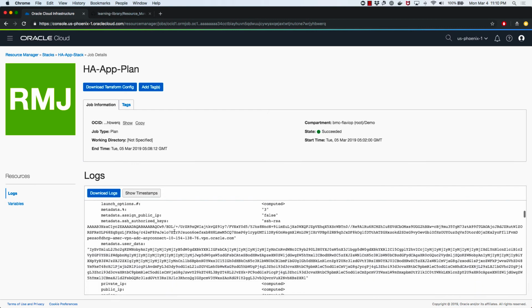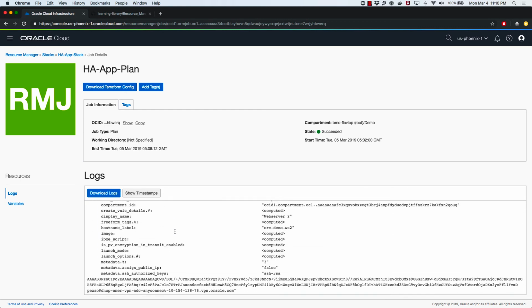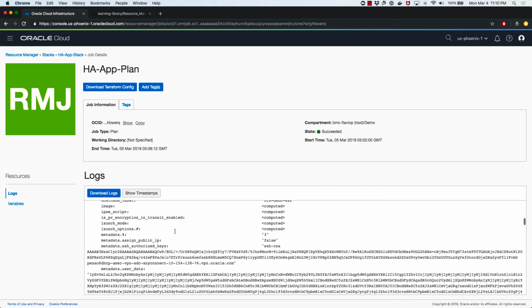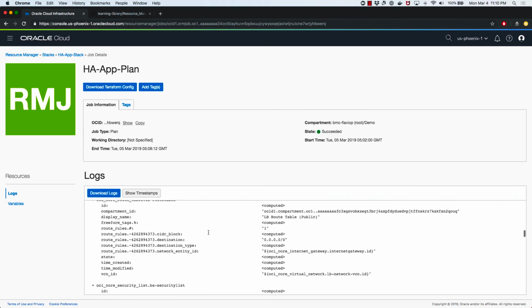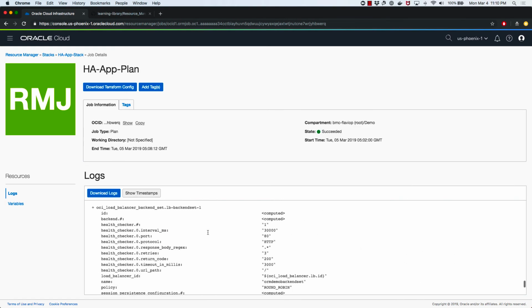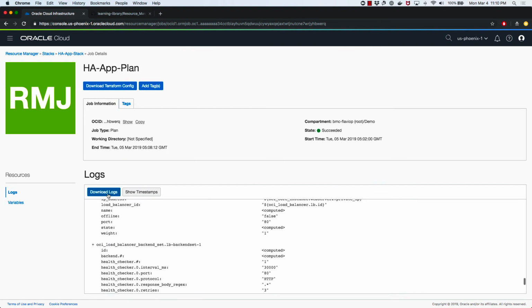So I can see what kind of resources will be created that is part of my stack, right? So I'm going to create web servers, compute resources, VCN, and the load balancer as well. So if we scroll down all the way to the end of that log file, I can see that 18 resources will be added to my OCI. I can download those logs if I want to keep that locally.